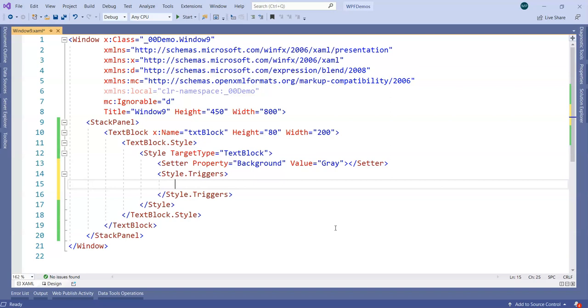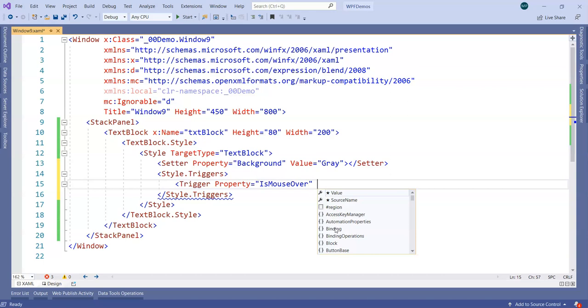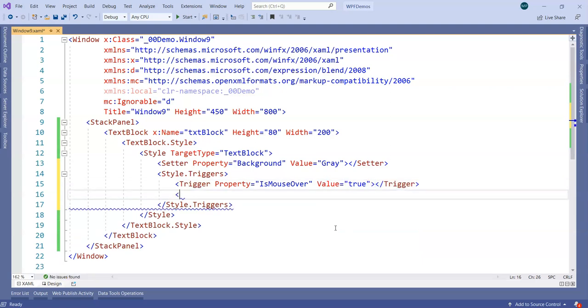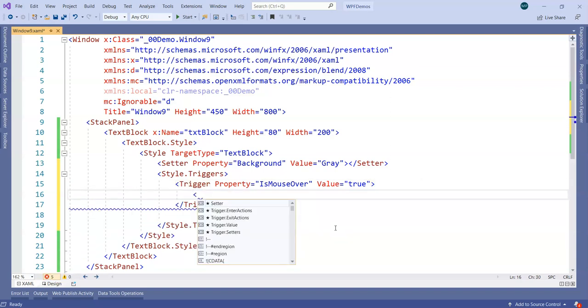Now, how do I get to know that something happens? When it comes to triggers, you will find that property triggers are based first of all on property names. So I'll mention here a very nice property called IsMouseOver. This is an inbuilt property of many controls. Whenever this particular property's value is set to true, then just like in the style, we would like to have here a setter.